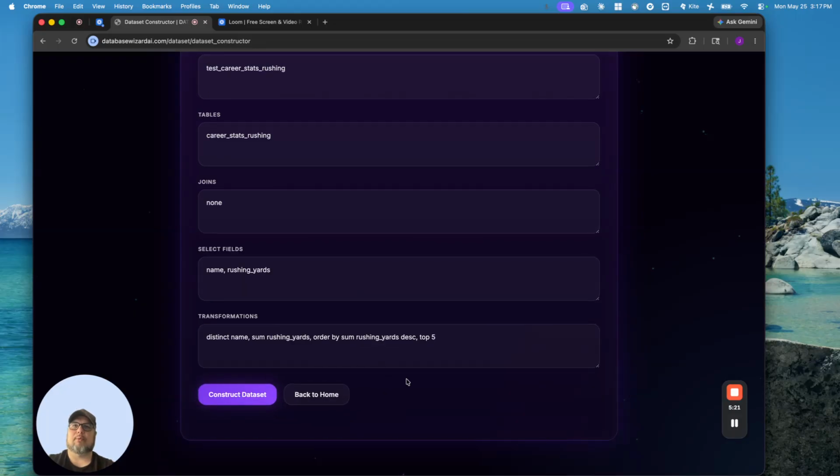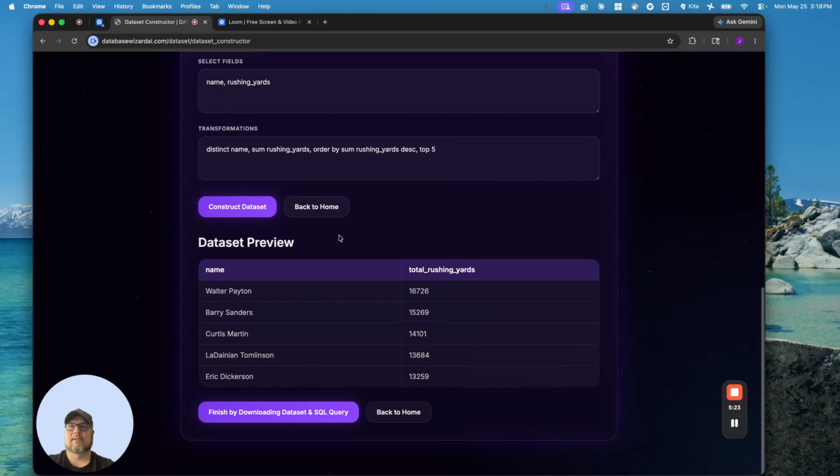So then with that, we're going to construct the data set. As you can see, we have all of our original players, but we're more specific to the rushing yards that they all have. Once that's done, we're going to hit finish by downloading. This will download a zip file that has the data along with the query that was used to get the data. The data will be in a CSV, and then a SQL file for the query.